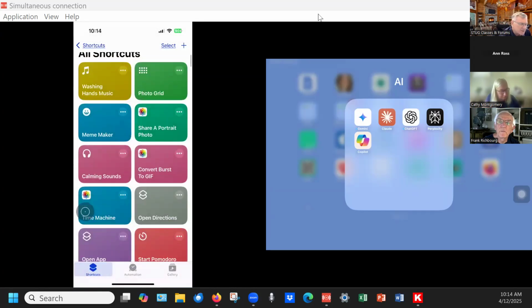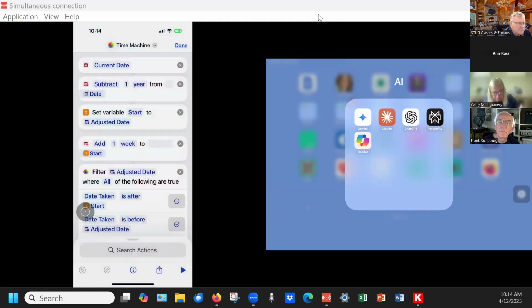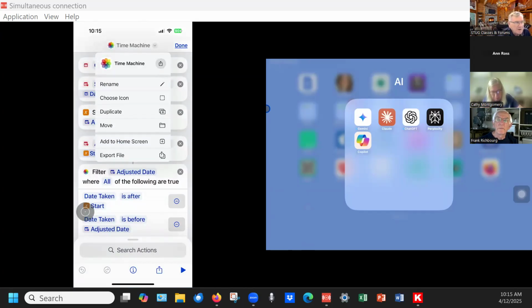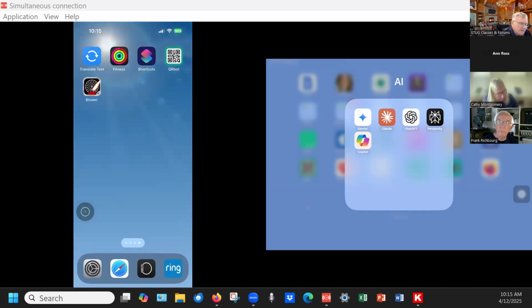If you tap the three dots, there's the time machine. If I tap the three dots and it comes up and shows me the actual setting it up, but right up here at the top, there's a down pointing arrow. Yes. If you tap that, one of the options there is add to home screen. Thank you. Okay. We need to mute because somebody's talking in the background. Gotcha. Thank you.